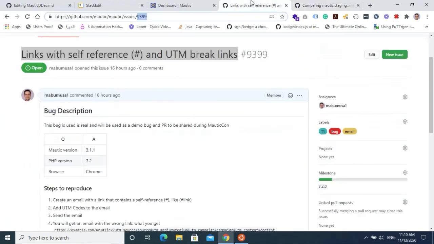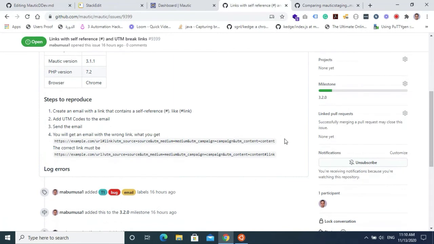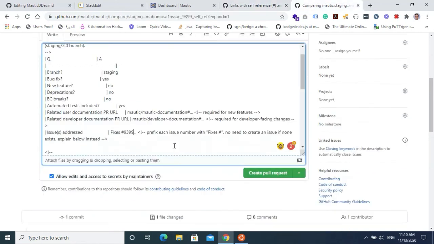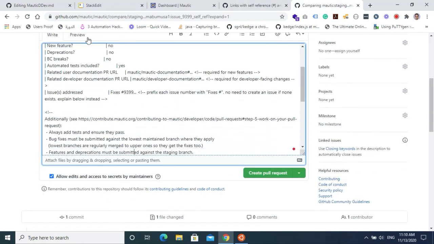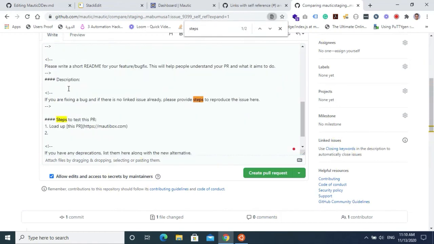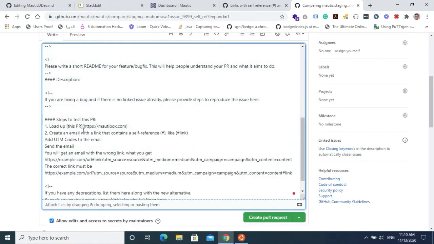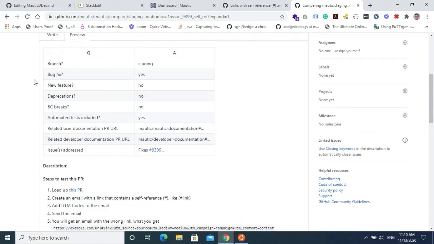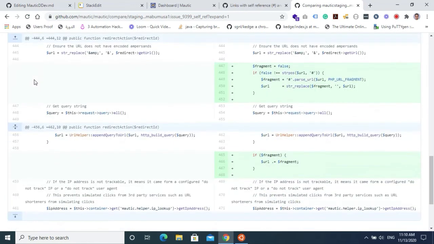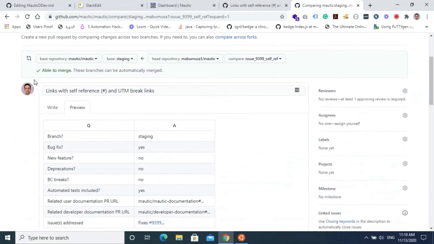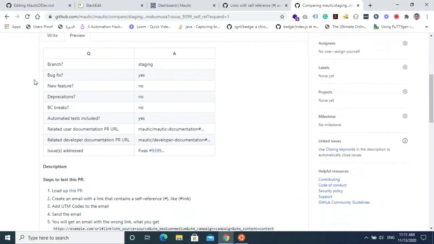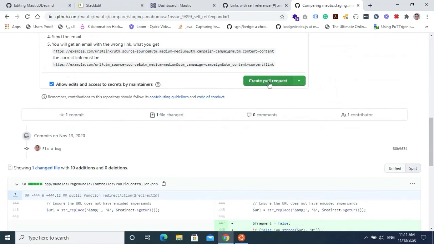I will add the way to test it. I have the description here, and I just add it to the way I can test this PR. It's steps to test PR. Here you go. 3, 4, 5, and this is a code. We can preview it just to make sure it looks nice. And you can see that I only have one file that got changed, and we are almost ready. So I'll just create a pull request.